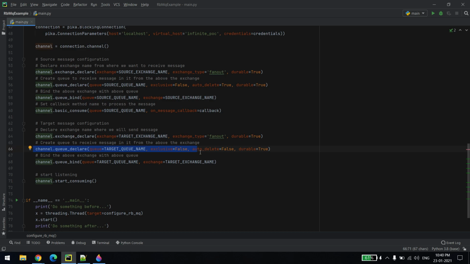But just for this example, I created one more queue to the target and bound that, because I needed to create a queue manually in RabbitMQ. I'm just creating the queue directly from the code so that I should be able to see what I'm sending from my code to the new exchange, that is the target exchange.